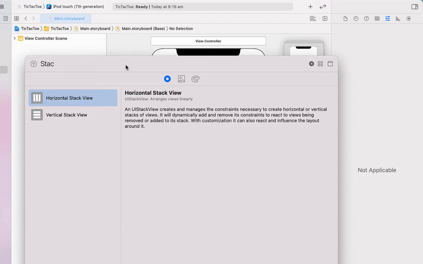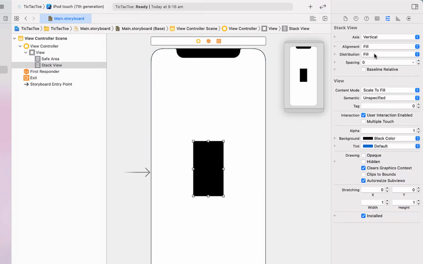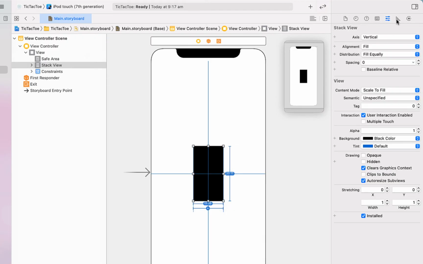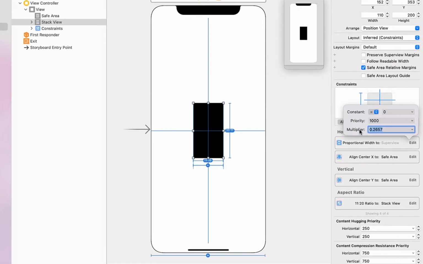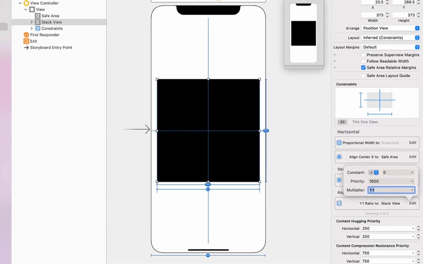So I'm just going to drag in a vertical stack view. I'm going to set the background color to black, set the distribution to fill equally, and then I'm going to right click and say aspect ratio, and then we're also going to set it horizontally and vertically in the safe area, as well as giving it equal widths. Now we're going to change our proportional width to 0.9, and we're going to set our aspect ratio to 1:1, so it's a square, so it's the same width and height.